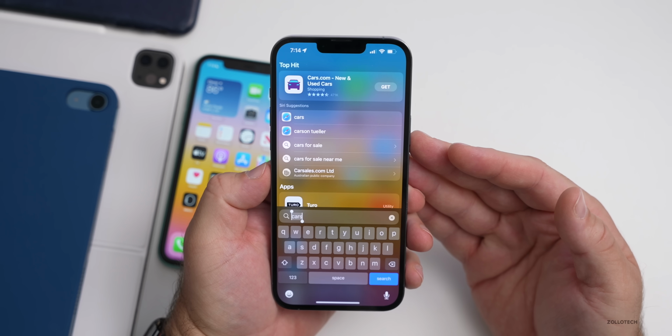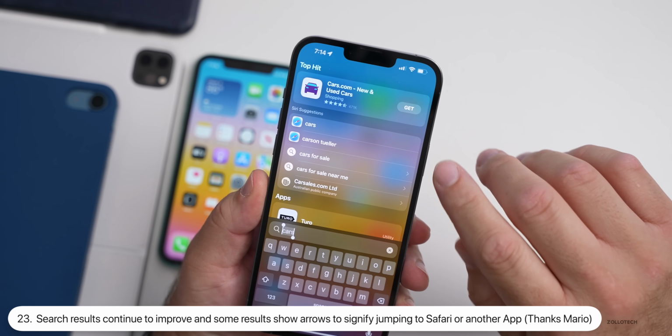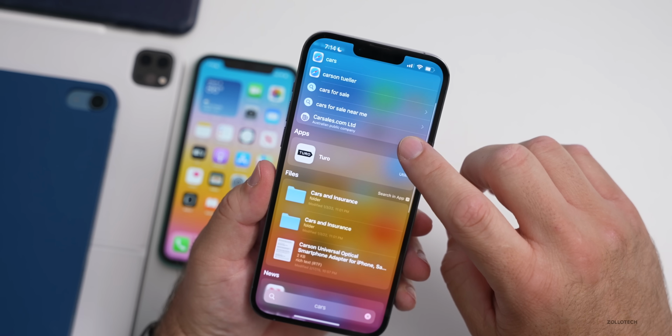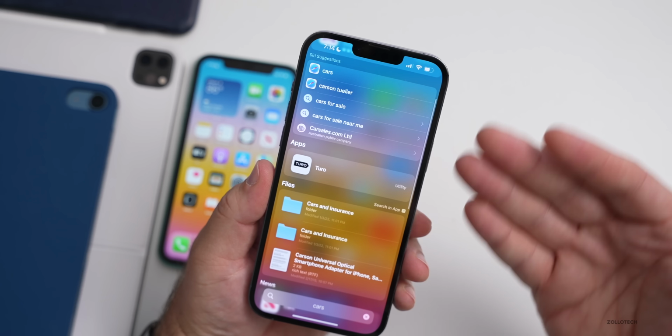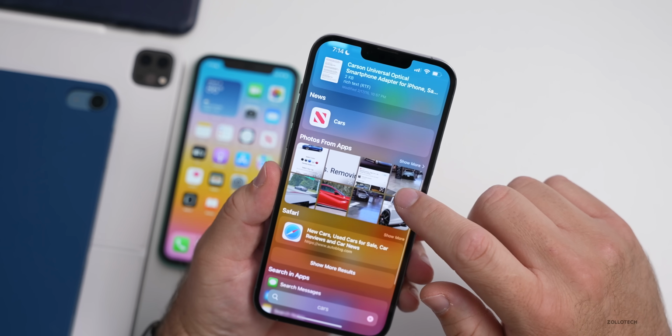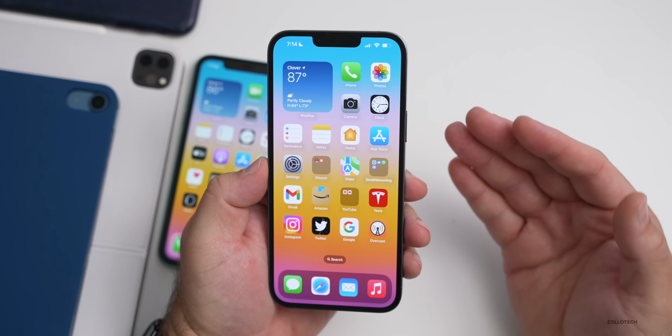And search overall seems to be a little bit better. Some people are actually seeing a little arrow in the upper right where it's showing that it's a link to something else. I'm actually not seeing that, but some people are. But the overall sort of results in general seem to be much better. News, photos from apps, and more. So much, much better results. It seems to be getting better as the betas progress.